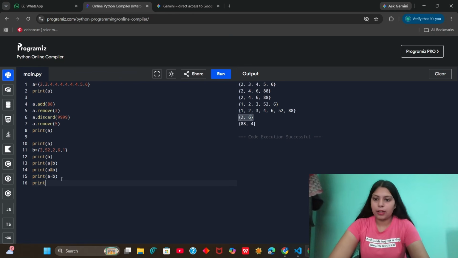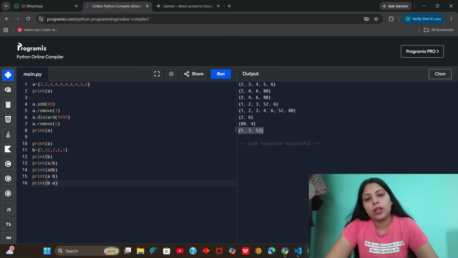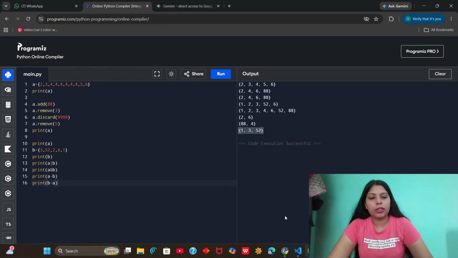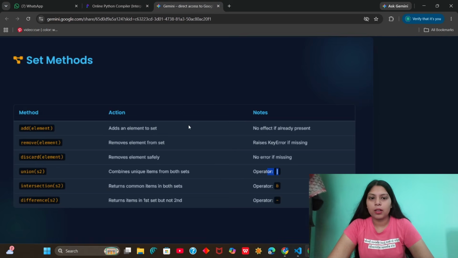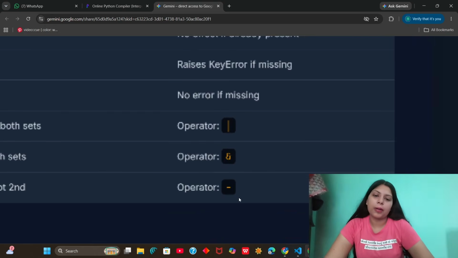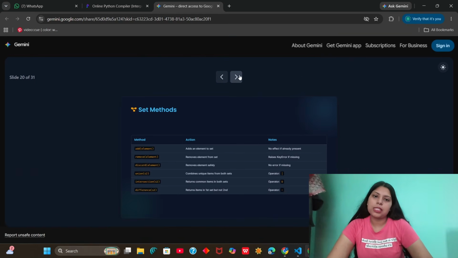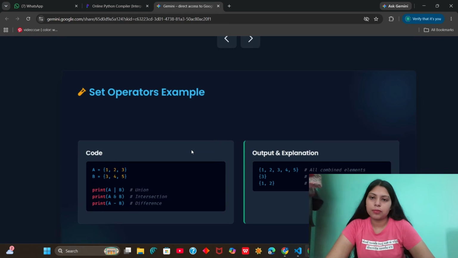Similarly, if I write B minus A, then it will give the values that are unique in the B set and not present in the A set. So 1, 3, and 52. These are what we are getting here. So yeah, you have to remember the operators here. We have to remember the symbols that we use.